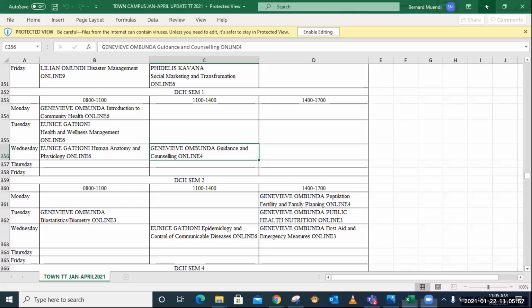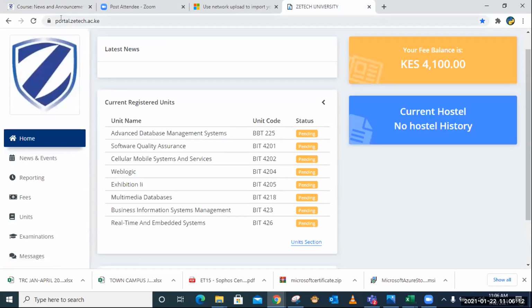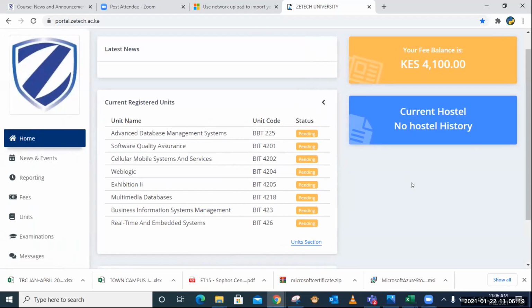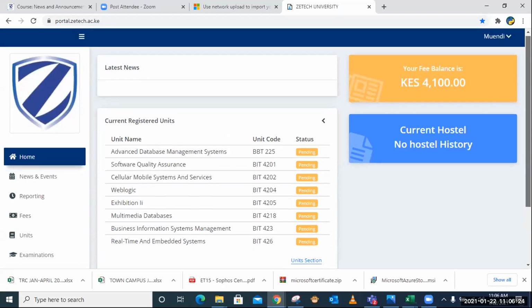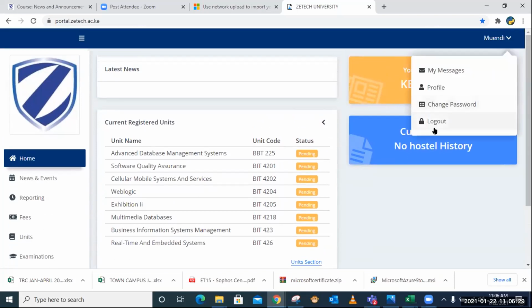Let me just call you HP. HP, let Bernard share and show you how you log into your student portal, and then we'll demonstrate how you can see the units. You can go to the student portal. This is the student portal, with the domain portal.zetech.ac.ke, and I'm currently at the home page. Kindly log out first, and then tell him how to log in.